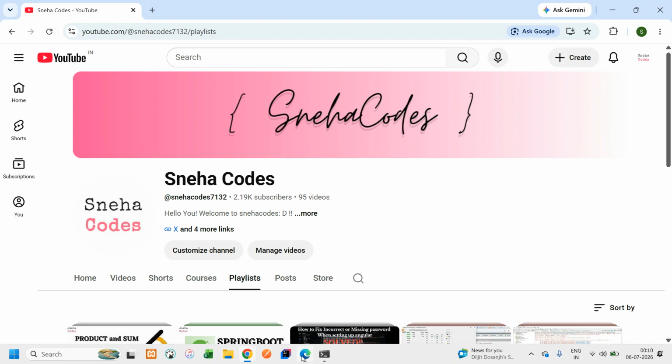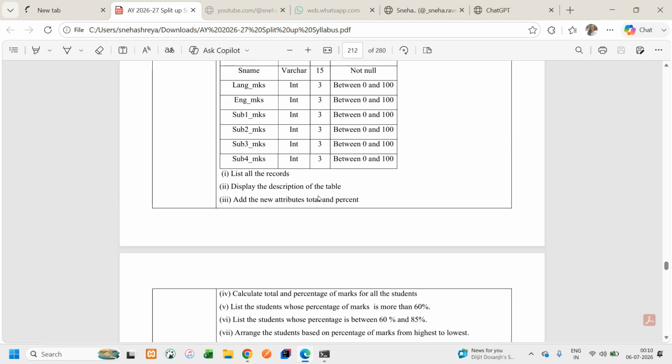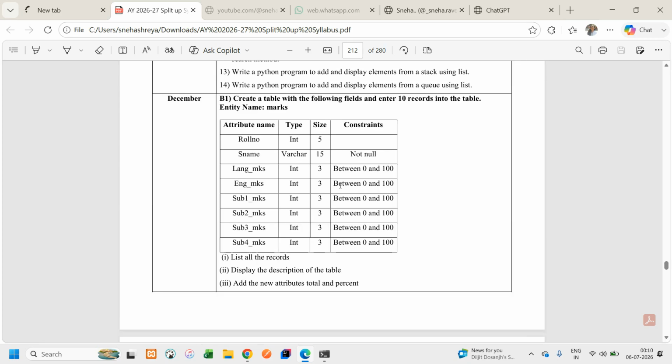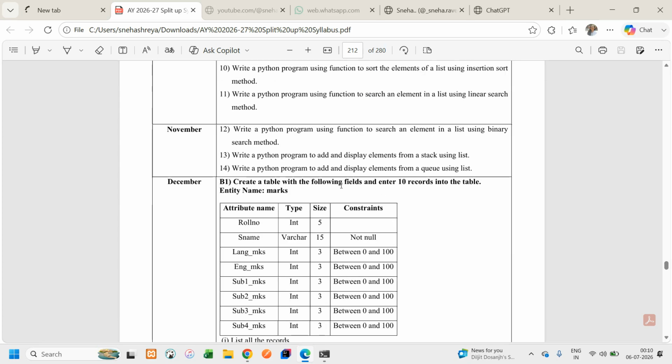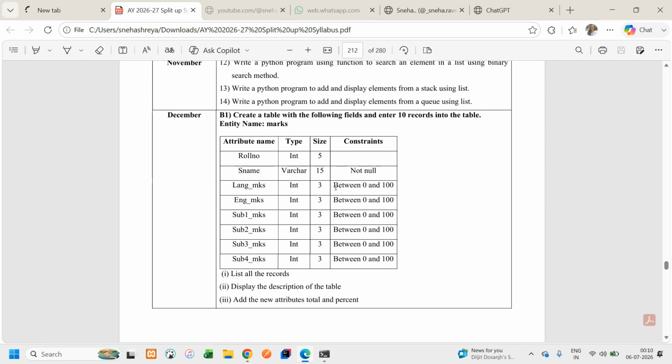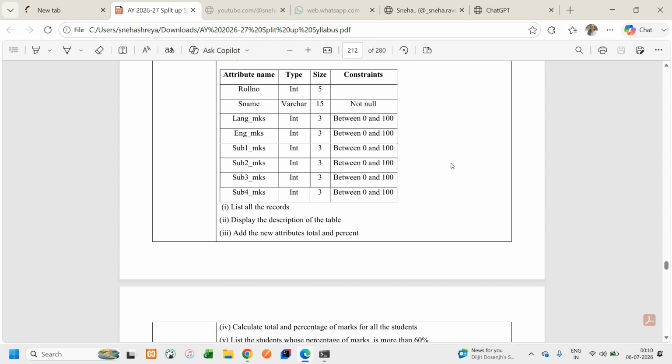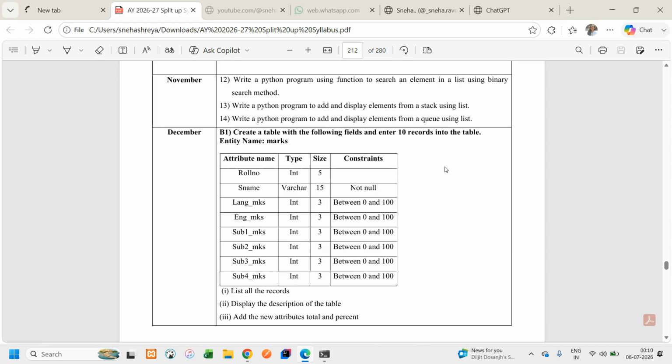So let's look into the program syllabus. According to the computer syllabus 26 to 27, you have 4 SQL programs and 14 Python programs. So in this series I will be covering the SQL part. Coming back to the Python programs, we'll do it later.